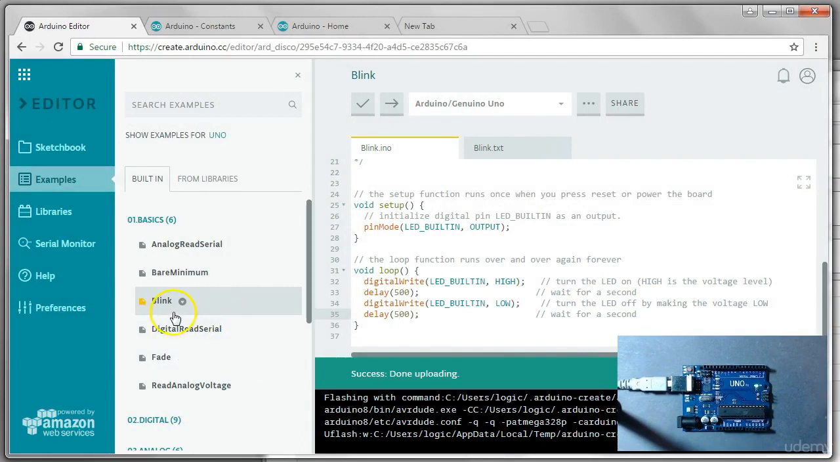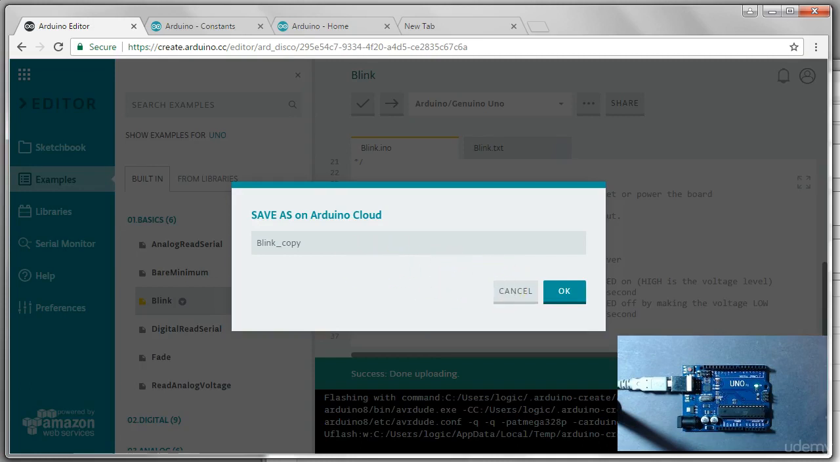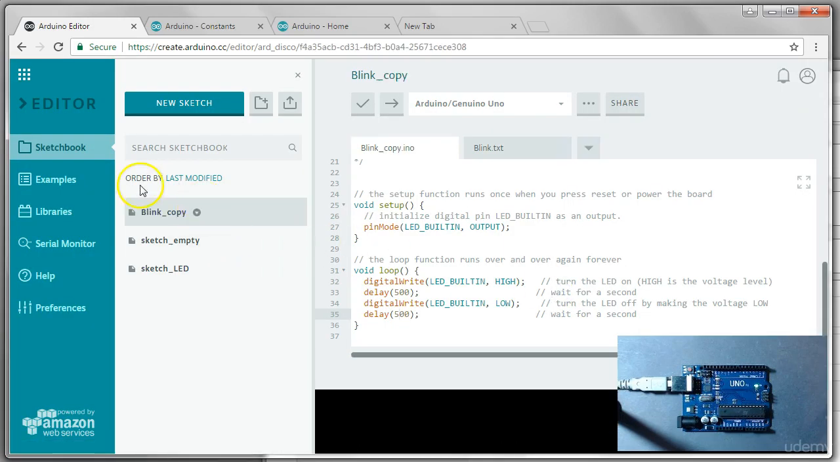Note also that now blink, which is the example code, has a yellow icon here. This means that it's been modified. If we actually want to save this and work on this later with our changes, all we have to do is to save it with Control S, or on a Mac it would be Command S, and we can change the name. Well, we'll leave it that. And notice it now shows up in our sketchbook as that same name, blink copy.